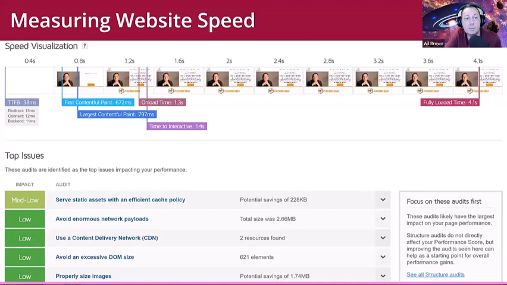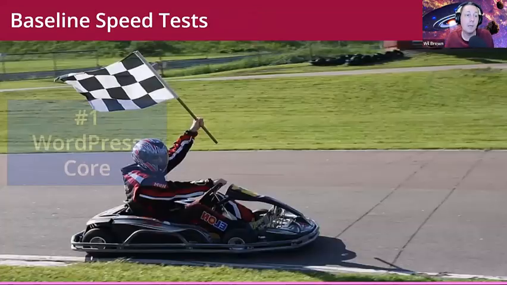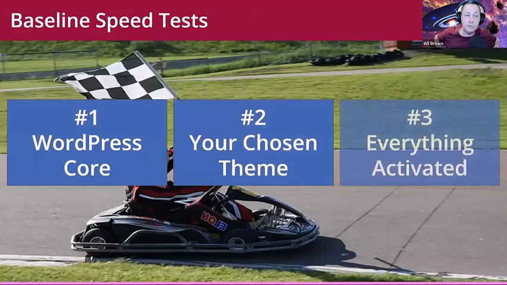If you don't know where to start improving speed, run it through GTmetrix, have a look at the waterfall, and crack off those top issues from the list, and that should at least get you halfway there, I would think. If you're looking to run a baseline speed test, so if you're completely new to this and you want to figure out why your WordPress website is so slow, these 3 baseline tests are the things that you should perform.